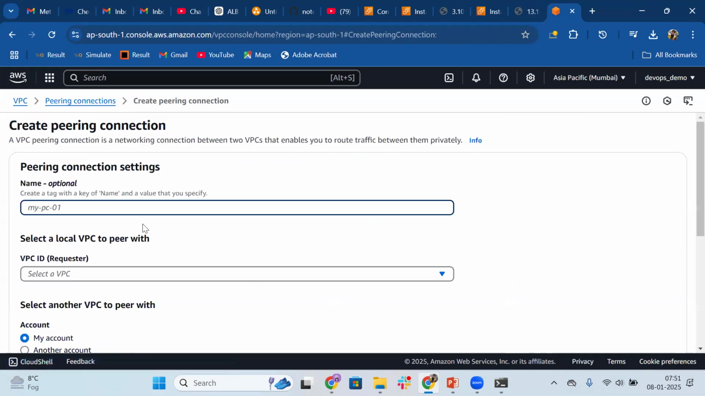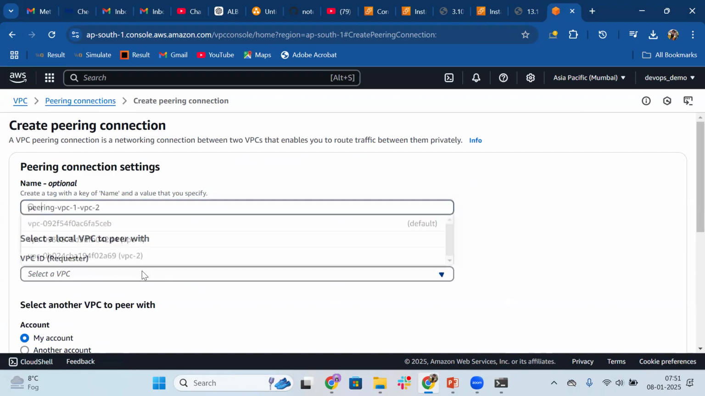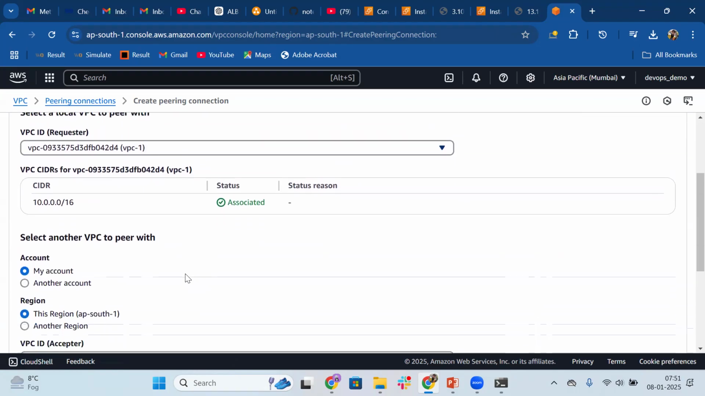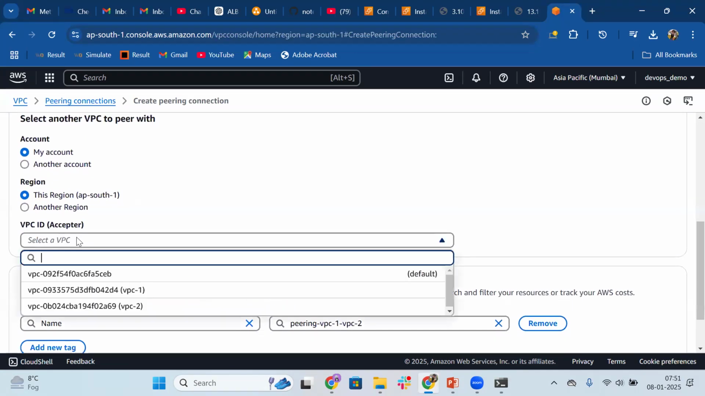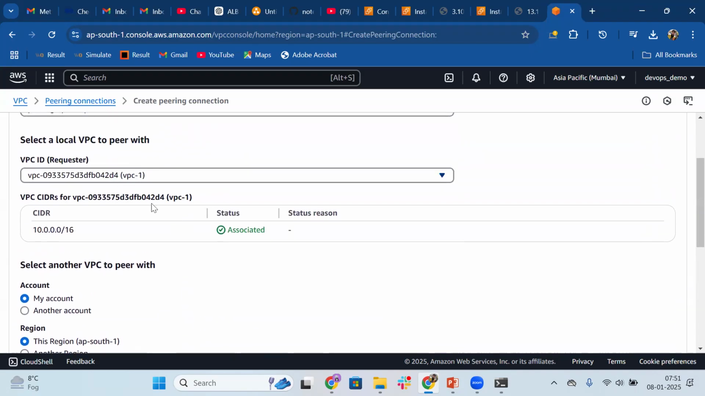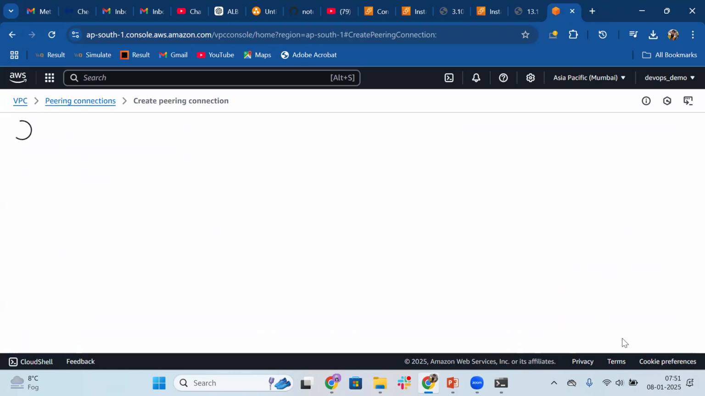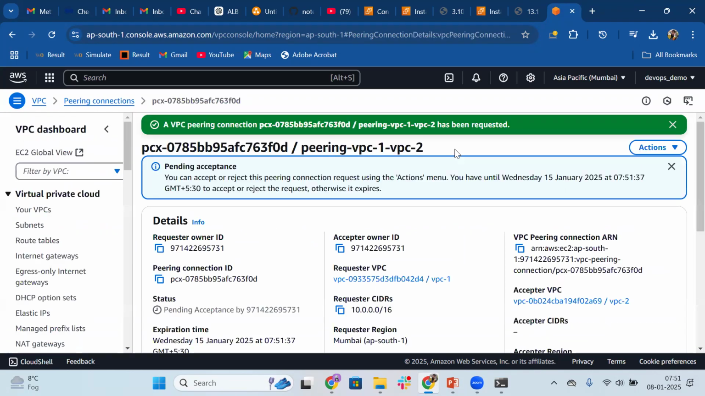Create peering connection, and here I will give the name peering VPC 1, VPC 2. Select the VPC which will make the request. So I'm making a request from VPC 1 to VPC 2, correct? The VPC ID acceptor, who will accept, VPC 2 will accept, correct? So I'm making the connection from VPC 1 to VPC 2, and the name will be this one. Create peering connection. You will see peering VPC 1, VPC 2 has been requested.